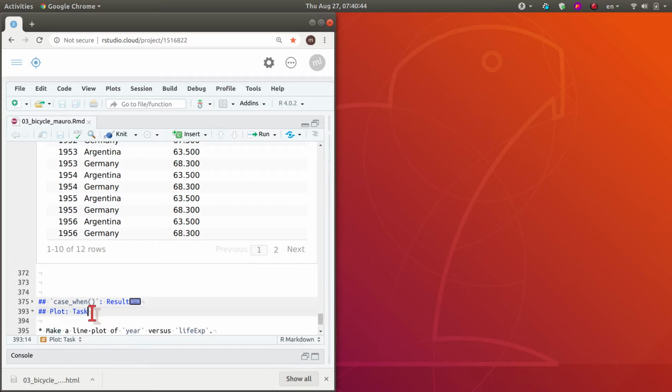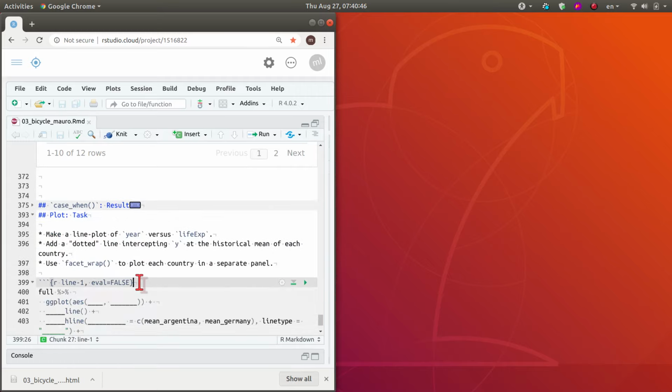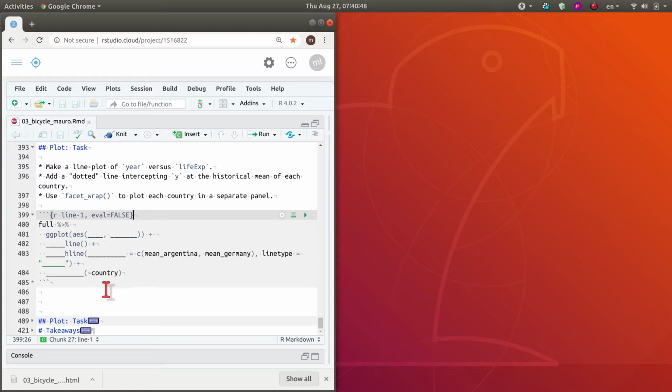And now the fun part, we're going to do a little plot to visualize what we have just done. Do we have a question here?